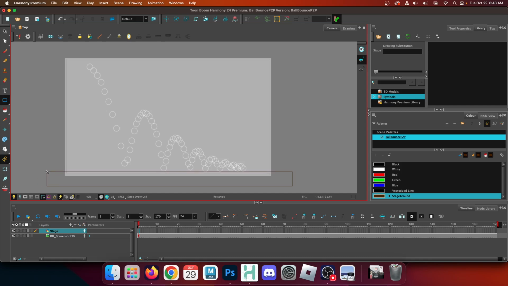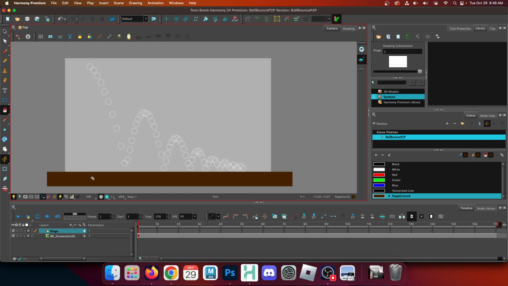I'm just making a rectangle that's bigger than the camera, so it doesn't really matter. And make sure it lines up with these bounces down here, where you can see the ball bounce is on that frame, it's hitting the ground. So that helps me line things up there. Paint bucket to fill it in. So now I've got a little ground plane.